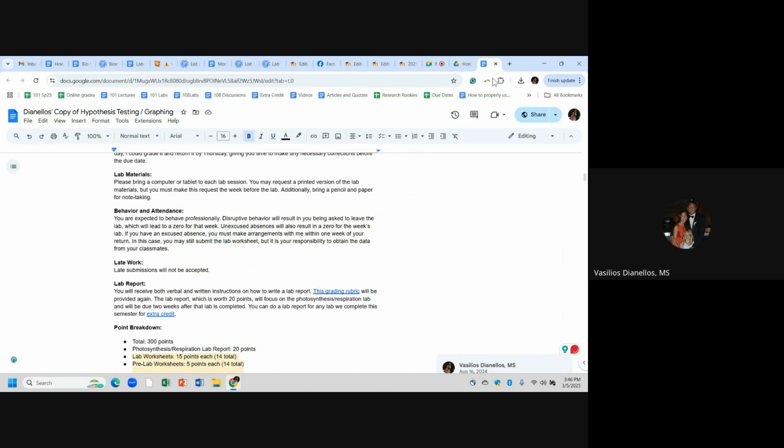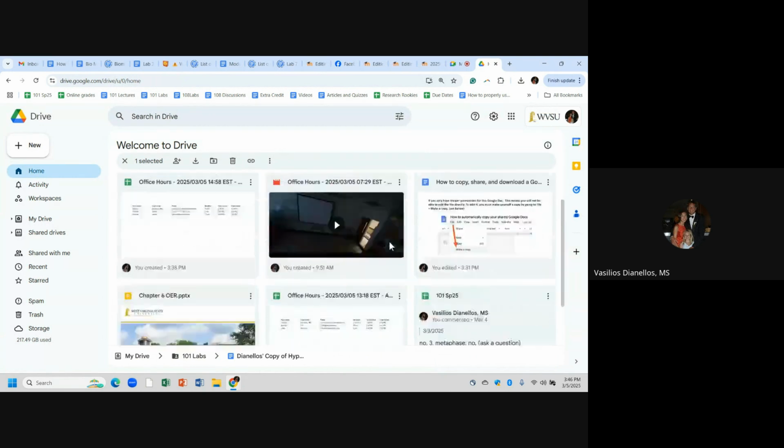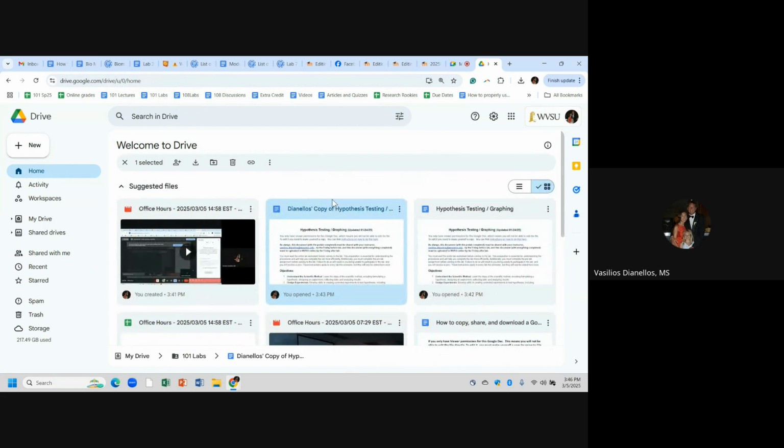That's it. Another thing I want to show you too, if for some reason you don't see your Google Doc right away, and if you scroll down and you still can't see it, then you can search for it. You just go up here to the search bar, and whatever it is that you named it, you can type the name in, and hopefully you can find it.